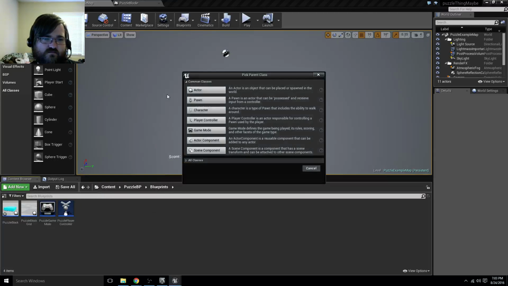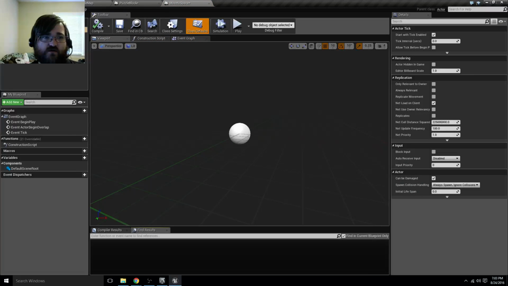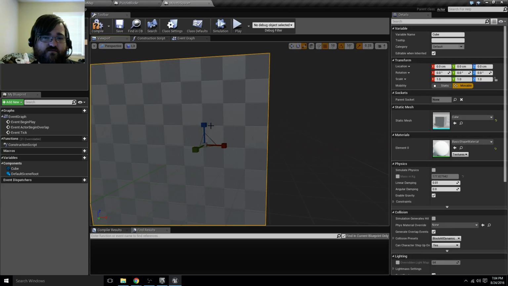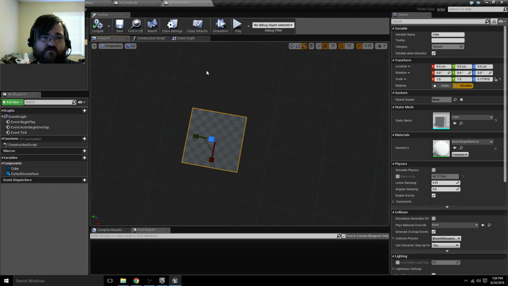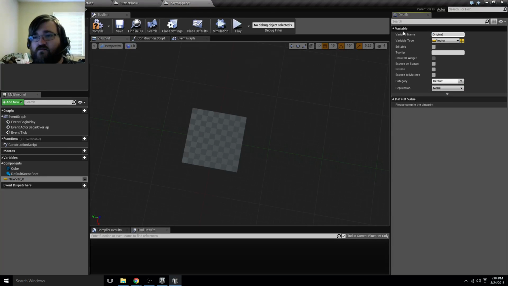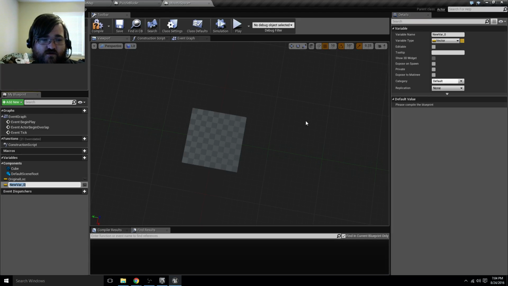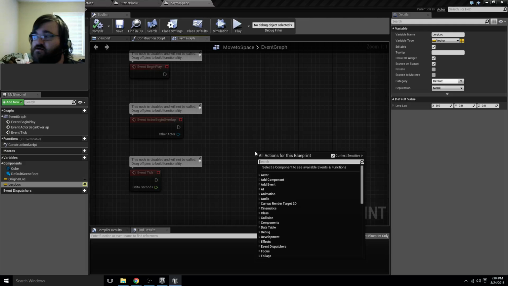Blueprint, actor, move to space. Okay. Boom. Got this. Variable, boom. Oh, location. Then, boom. Lerp location. This one is going to be editable. Show 3D widget, expose on spawn. Boom, boom. Graph. On click.